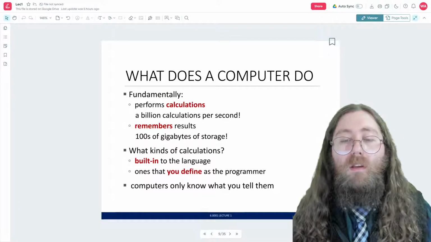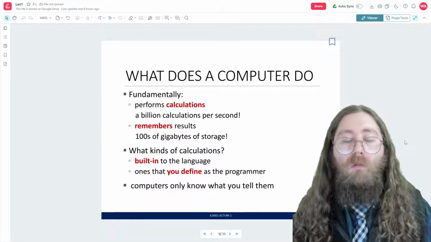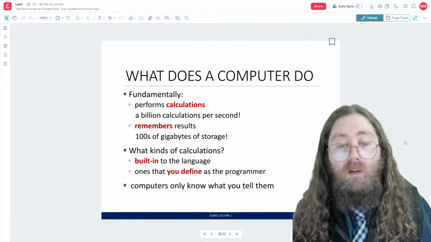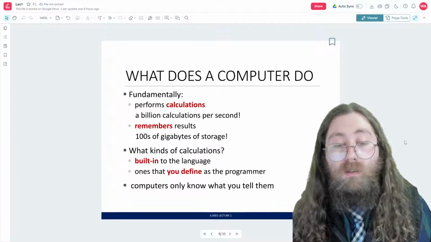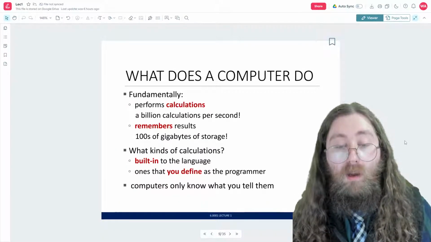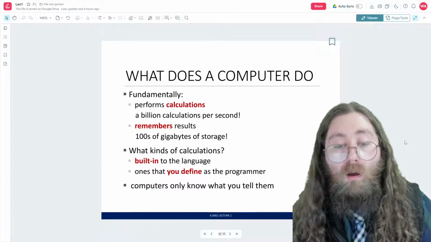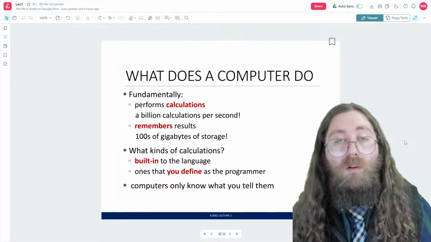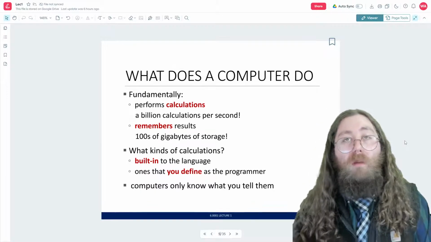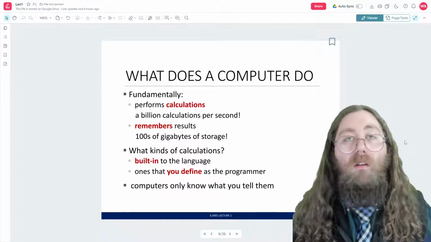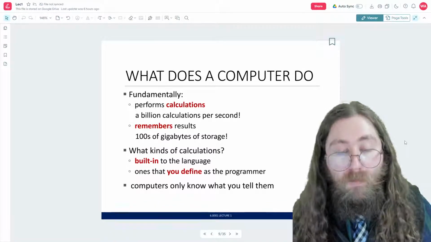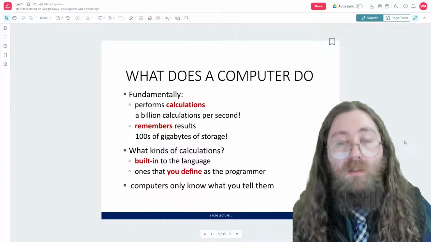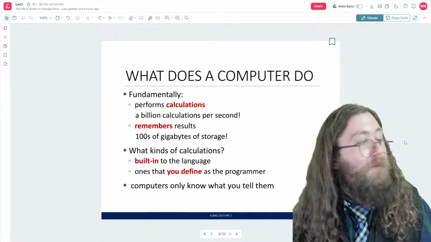So what is a computer? What does a computer do? Well, fundamentally, it is a calculator, and it does calculations, billions per second even. It can remember hundreds of gigabytes of storage. Could you imagine if you could just remember vast quantities of stuff like that? And what kind of calculations can we do with Python?